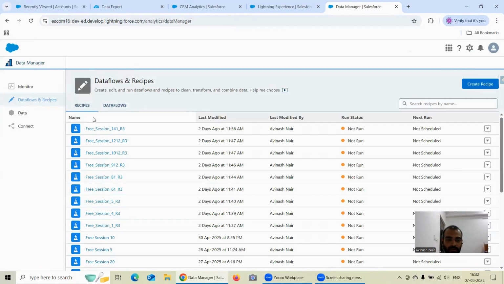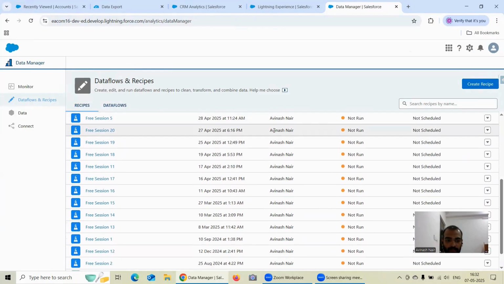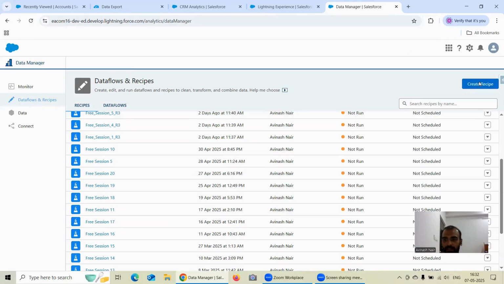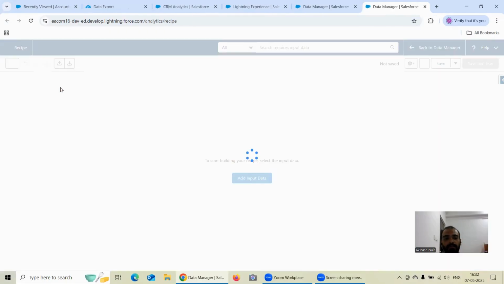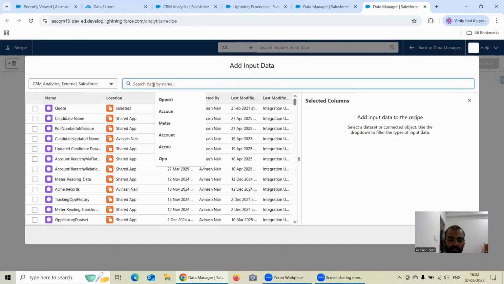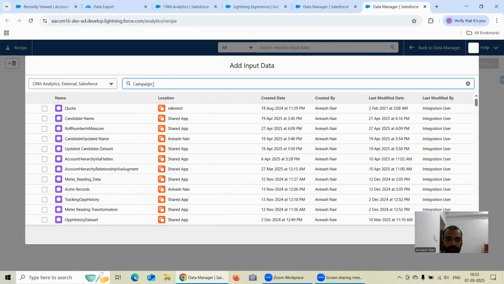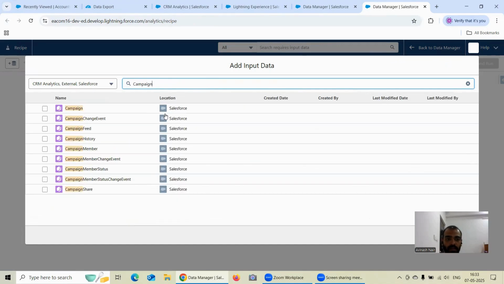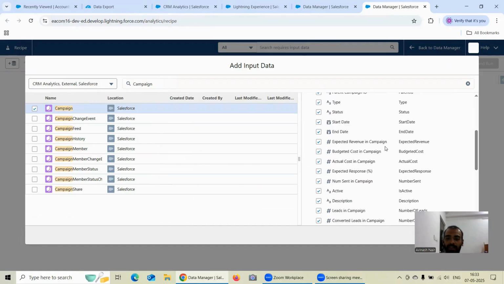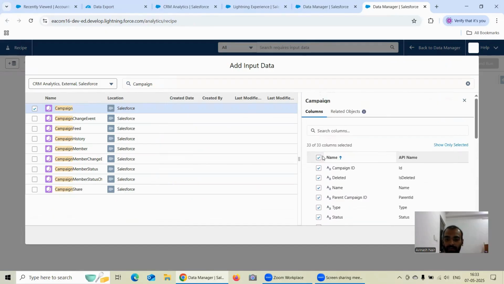Okay, so I will go to my create recipe. I think it will be free session 21. Now let me click on add input data, and here let me search with campaign. Yeah, so there's an object called campaign. Okay, so unfortunately there's a default data flow which I'm using. I have to delete that data flow maybe, then I can use it. But yeah, as of now, I think we can go with this campaign as well.